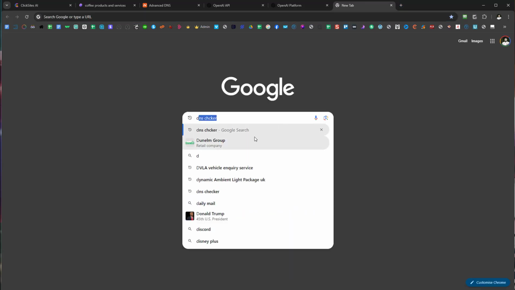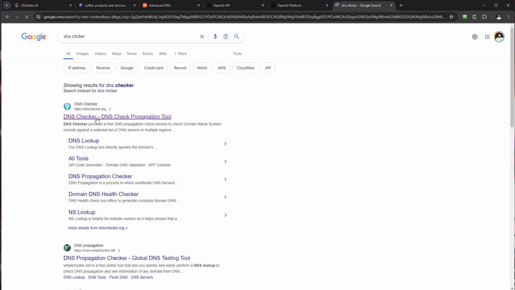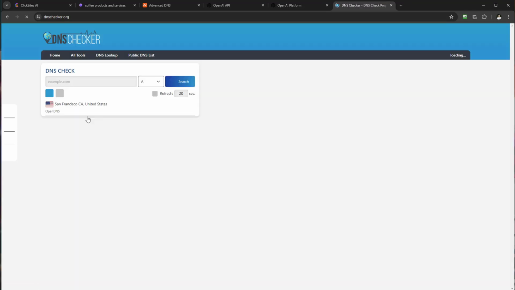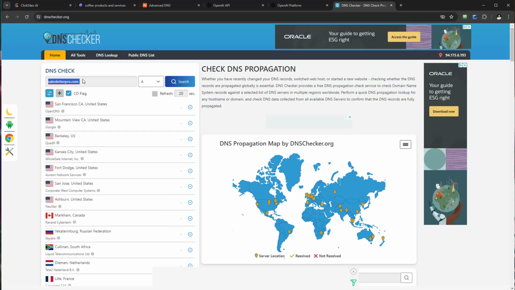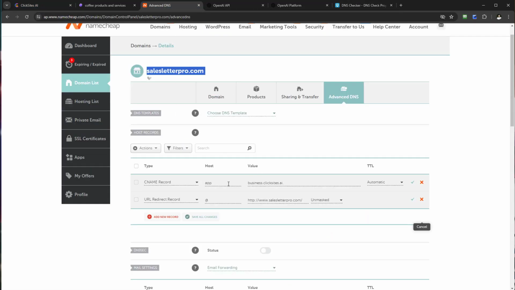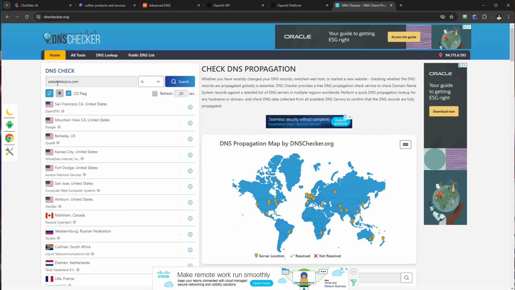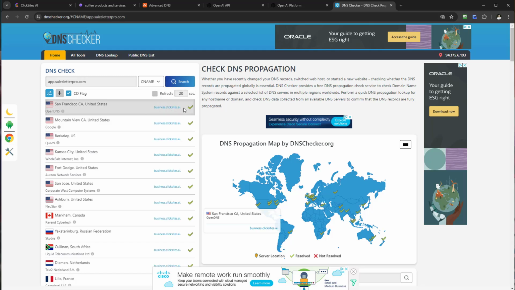I type in DNS checker, come over to this tool here, and go into the DNS check. Now I'd paste, and you can see this is the direct domain name that's been pasted in here, but I'm not sending users directly because I have put app. So I'd come back and type in app.salesletterpro.com, come to this drop down, check CNAME and search, and you can see this is now active.